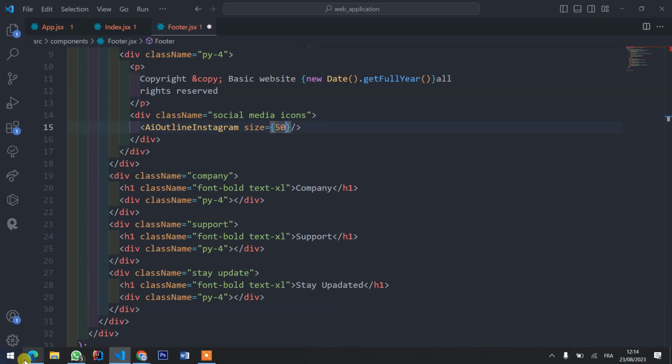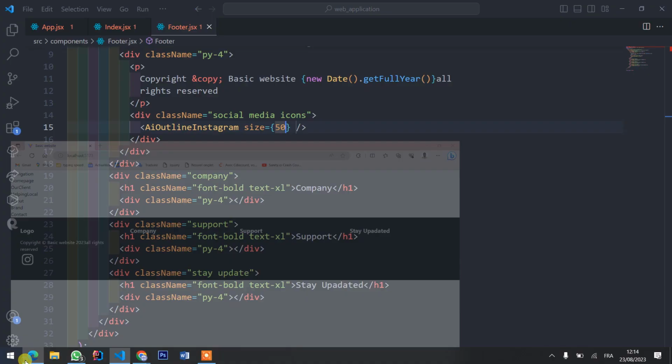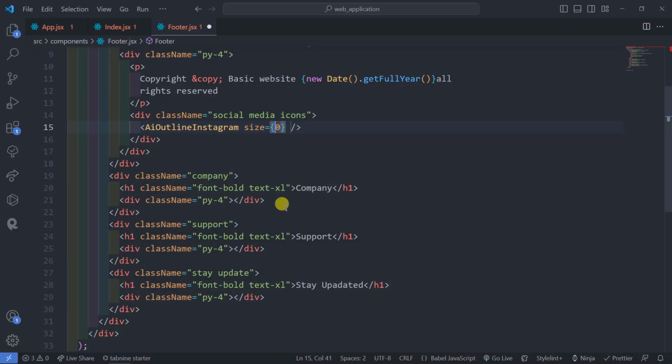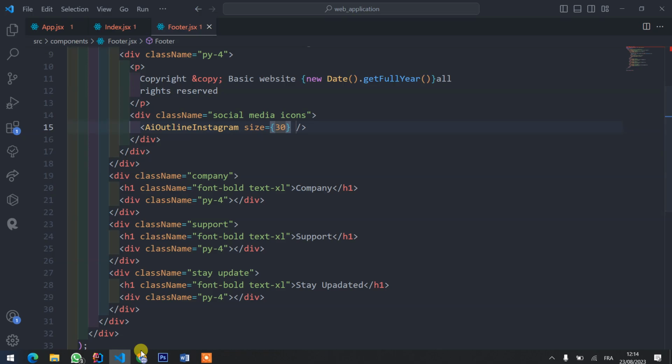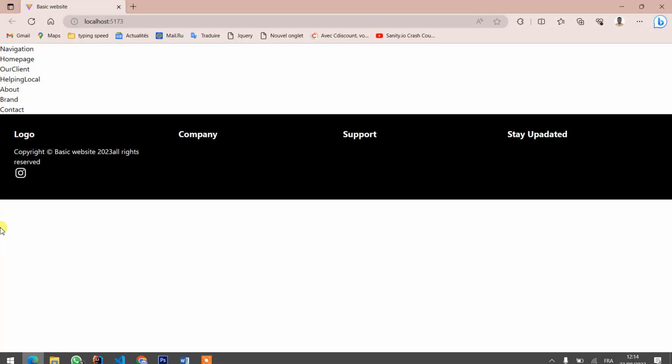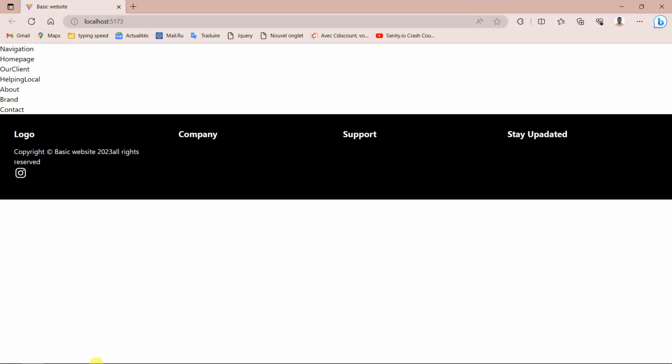Then I will go back and see that 50 is too big. Then I will use maybe 30, which is okay with me. I will save. Okay, you can see this one is very okay with me. I'm fine with that one. So this is how it works.